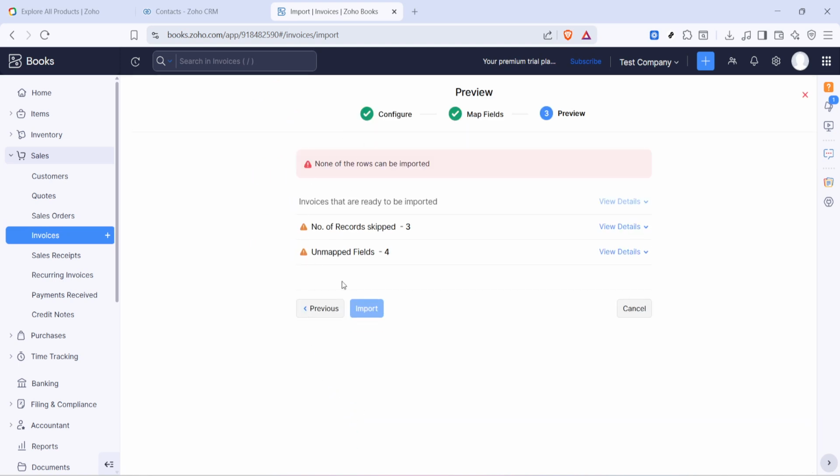Here, review the summary of what will be imported and note any fields that weren't mapped. If something seems off, go back and correct it before proceeding. When you're confident, click Finish to begin the import. Zoho Books will process the file and notify you when it's done. You'll see your imported invoices appear in the list. If any rows fail, Zoho will provide an error report you can download, fix, and try again.